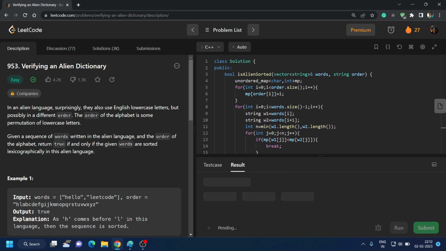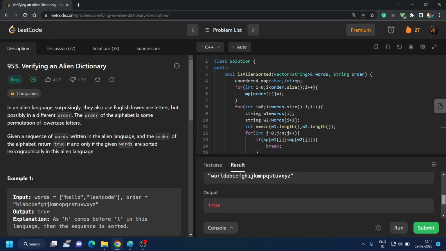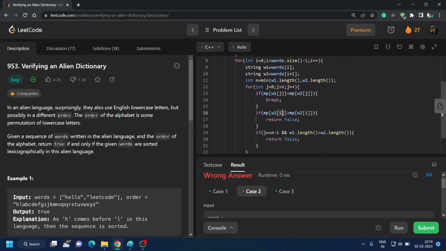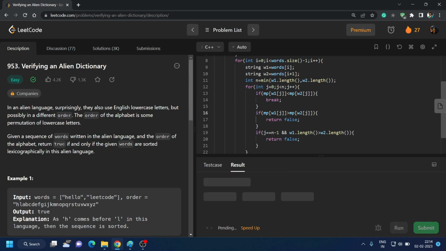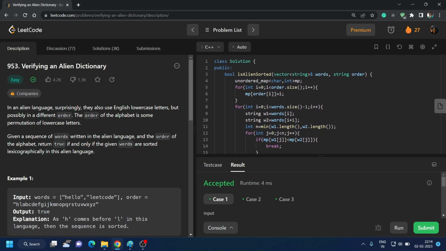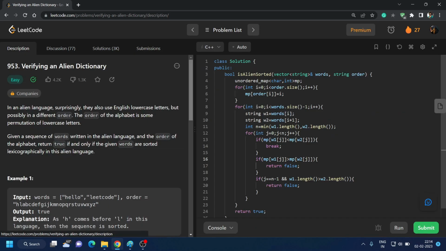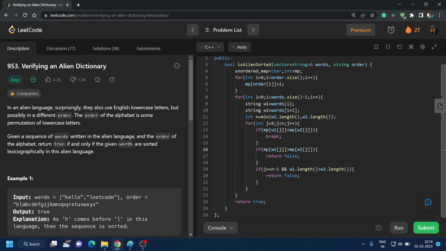So let's just run and check whether it is working or not. It is not working for case 2. Case 2 is returning true and it should return false. We have written i here. We should write j here. So that was the mistake. This should work now. So yeah, it is working. So let's just submit it. Yes, it is accepted.